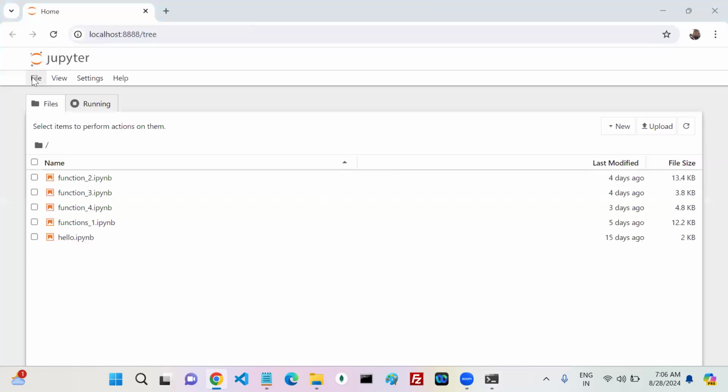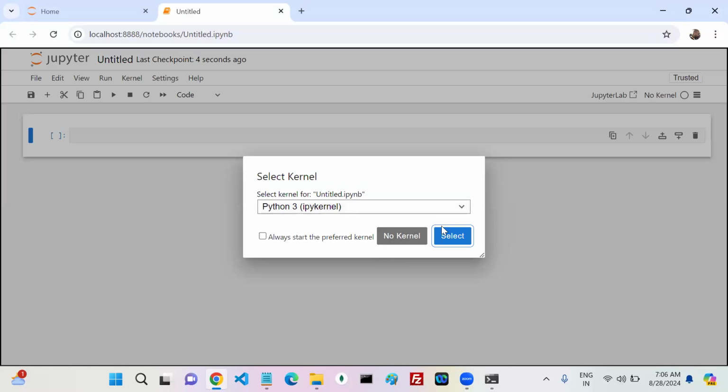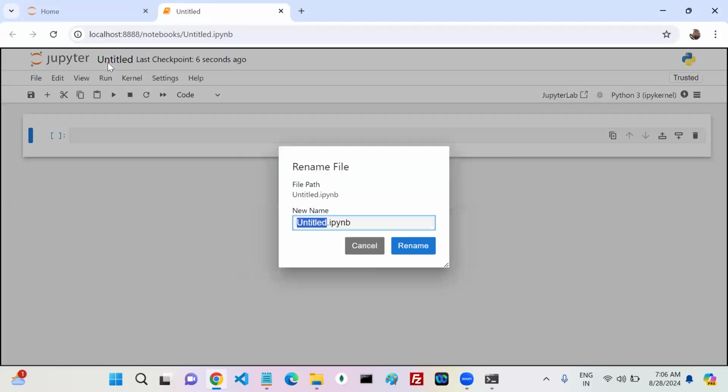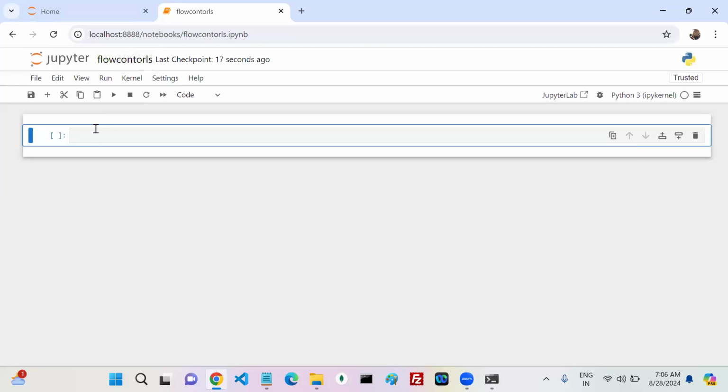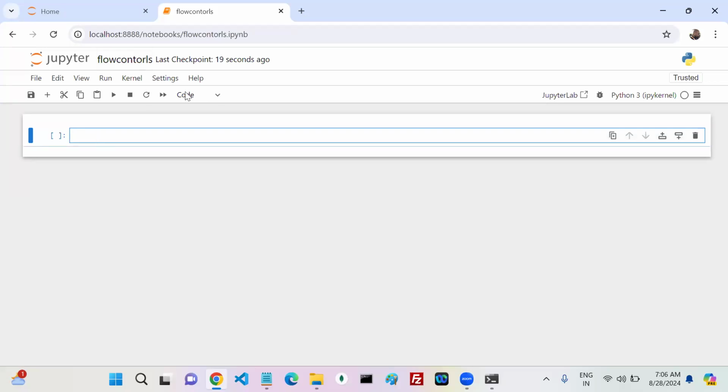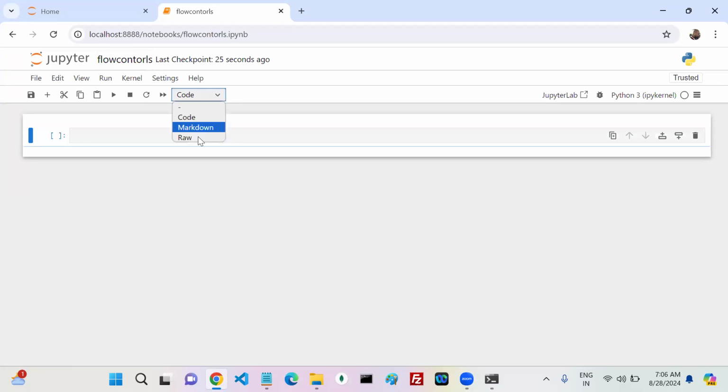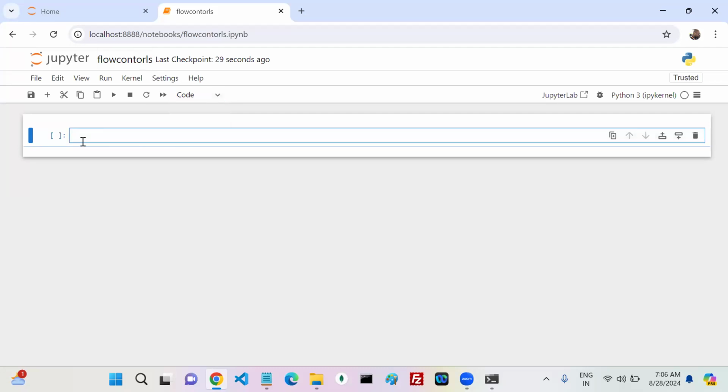Okay. So can I create the new notebook? New notebook. Say Python 3. Just you can write like this. Untitled. You can change the name. Flow controls. Just rename it. Okay. Now let's go. Here see there is a drop down, right? Code or markdown or raw text. Code you can select. Write something.